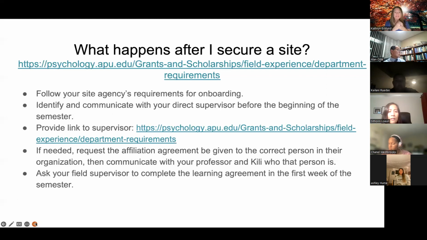Okay. And then once you have started at the beginning of the semester, we will get you the links in the syllabi that all will work. And you'll give your supervisor the link to the learning agreement, which is different from the affiliation agreement, and the requirements for the site. So that'll happen at the beginning of the semester.